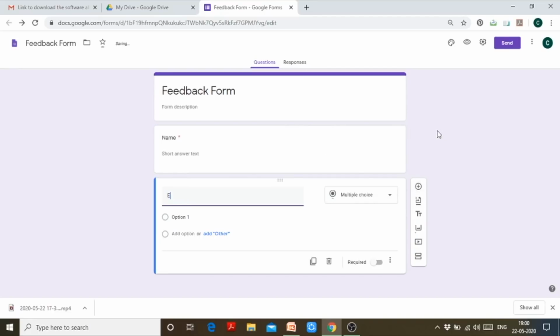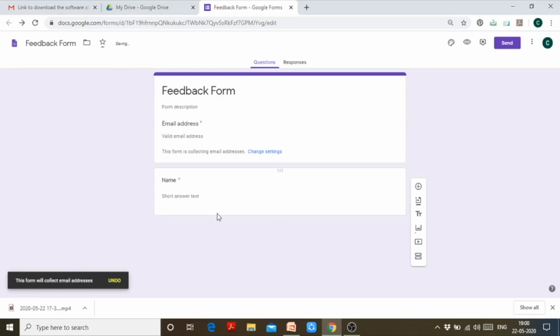Next could be their email address. Google has made it a short answer. Now it is giving me a suggestion: enable email collection setting. If you can see here, enable email collection setting. So if I click on this setting, what will happen? People, before filling in the form, have to log in. So let's click on this option.